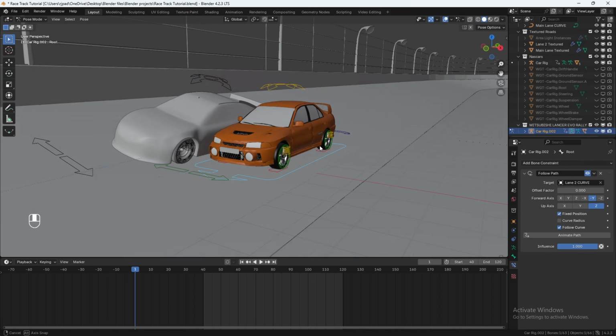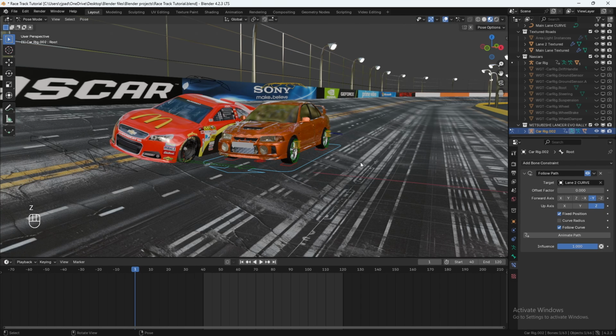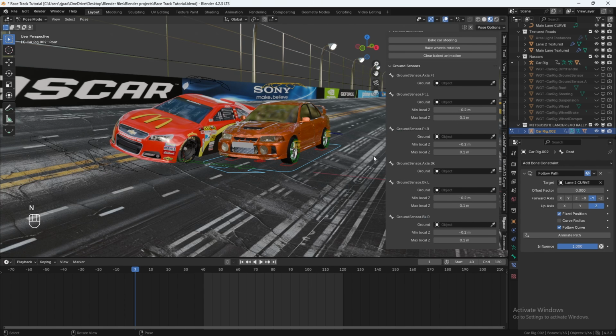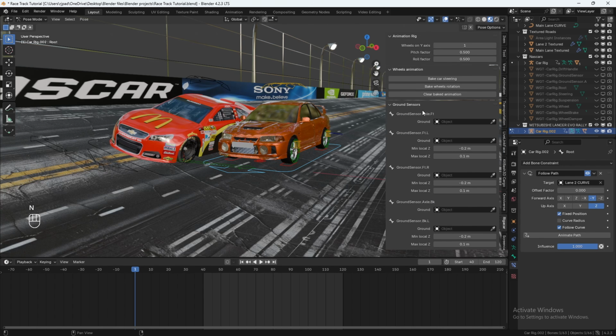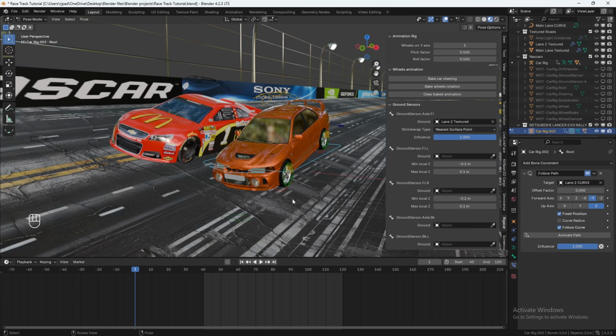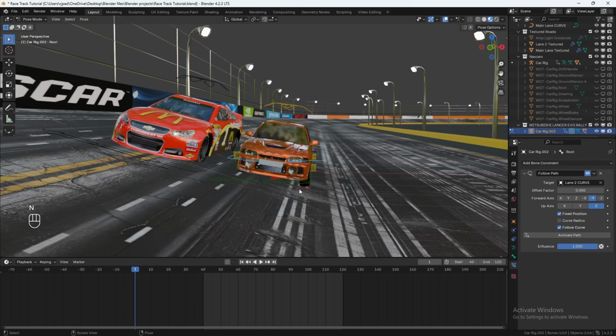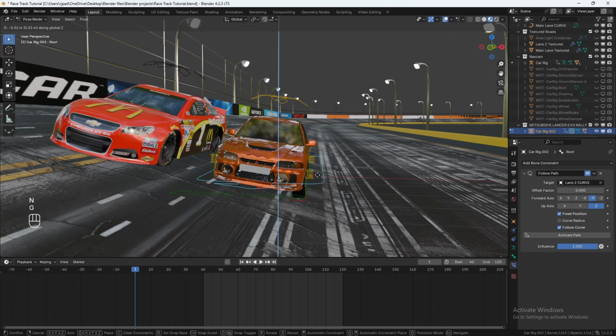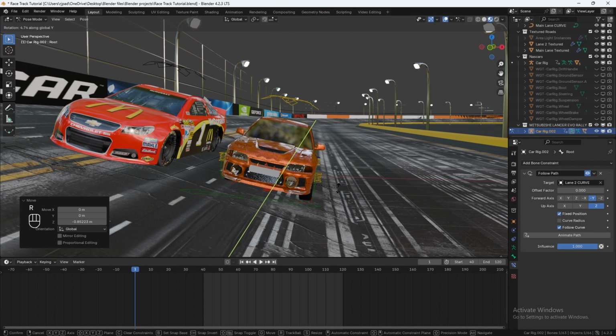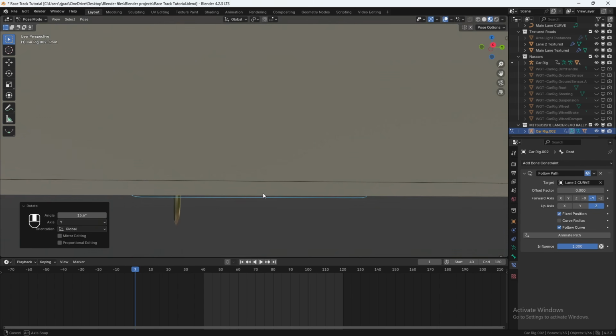So with this car model, I want to make it stick to the ground here. We can do that by using the Rigacar add-on. If you go to the Rigacar add-on, you can use these ground sensors here and make this car stick to the ground. Let's just fix this bone here. RY. Okay, and now it's sticking to the ground.